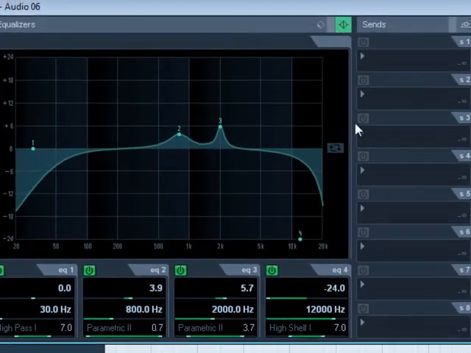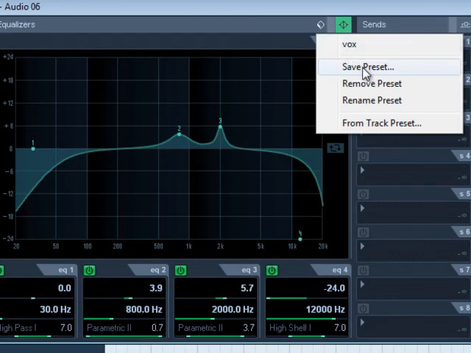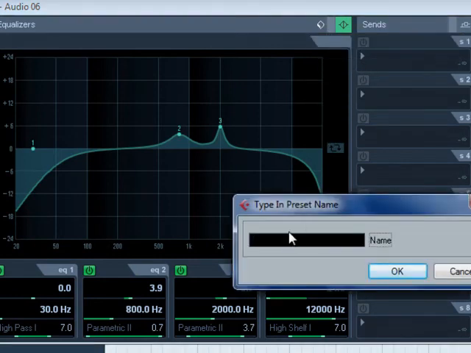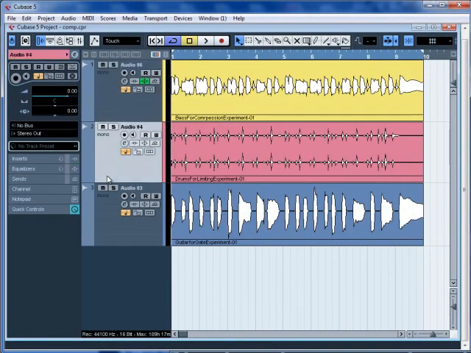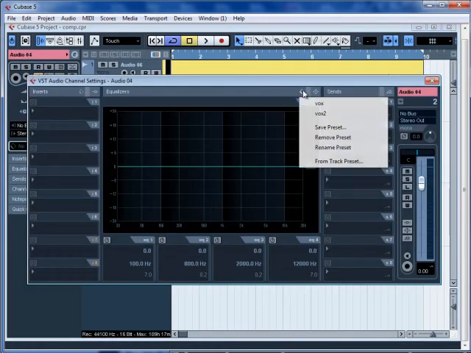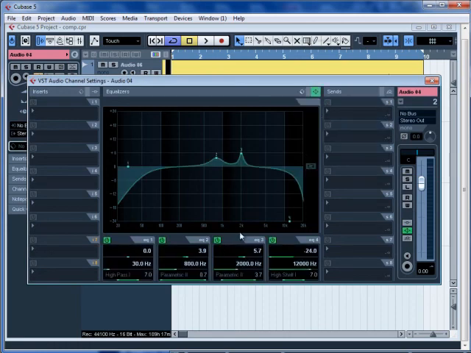If we wanted to save that, we would go over here to the preset management button, and we could save that preset as, let's put Vox 2. Click OK, and if we wanted to apply that, we would go to another track, to the edit channel settings button, and here, clicking on the preset management button, click on Vox 2, and there we have it. So I would advise you to play around with the EQ, save some presets, apply those presets to different tracks, see how that works.